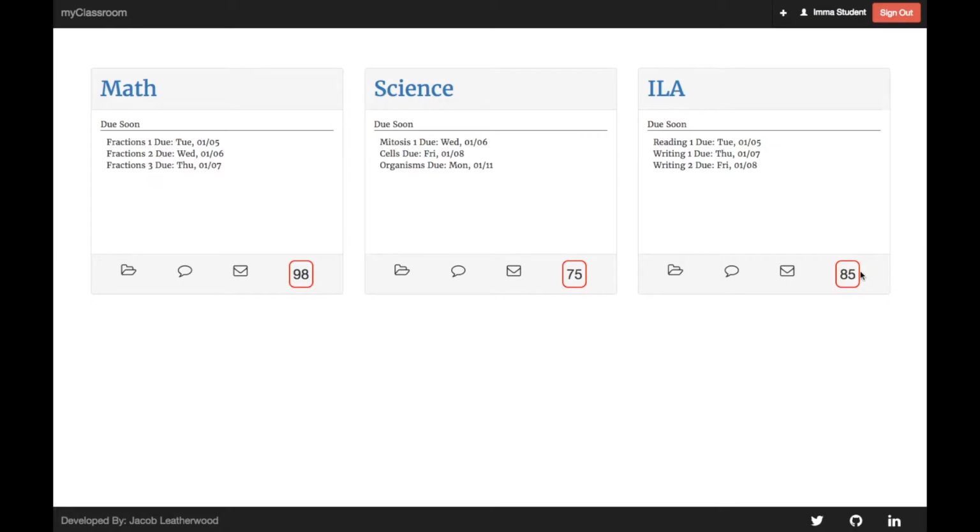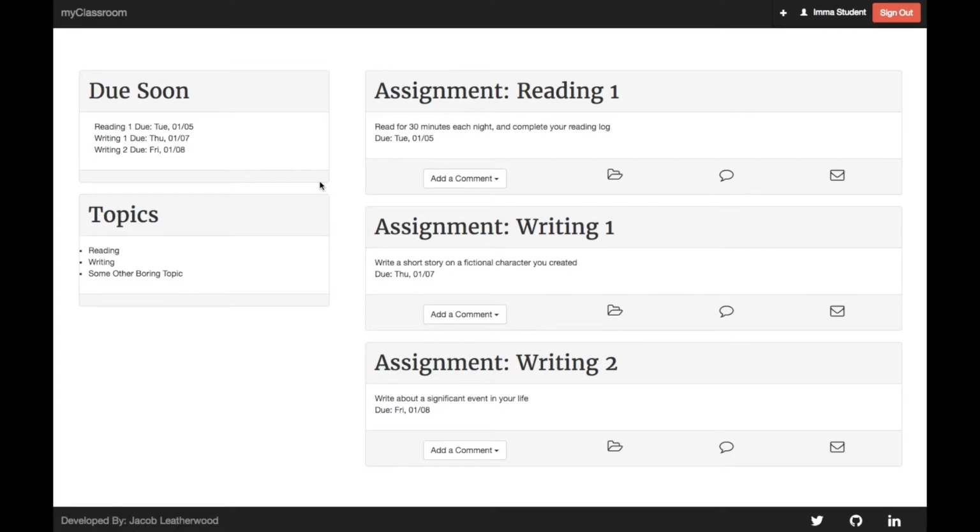But where the teacher had access to their gradebook, the student's going to have access to just their grade. And the idea is when they click on that grade, it could show them all their assignments and their individual grades for that class. If you go into the class, you're going to see a similar view.